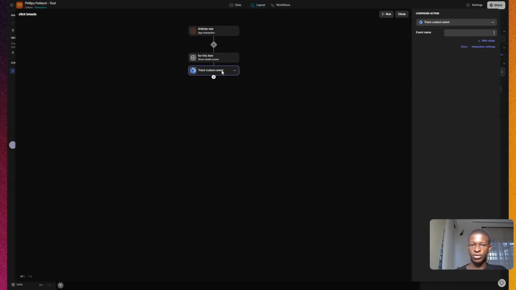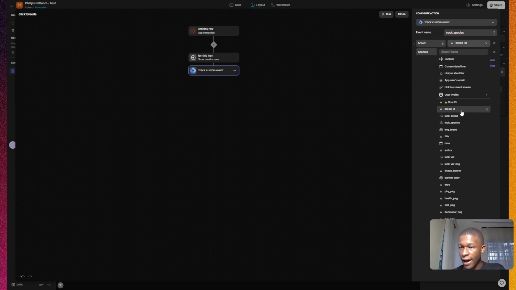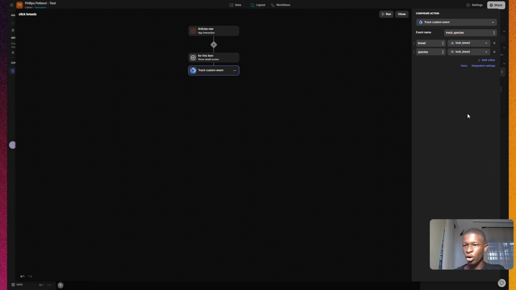So then I just select track custom event, and the event name I'll call, let's call this track articles. So we just call it track articles, right? Or track species. I think track species has a better ring to it. Okay. Now we could add values to this species. For instance, we could add the breed ID, we could add the breed lookup. But for this use case, what I want to add is the breed, and I want to add the species, right? So I get the breed from my table, and that's from the lookup of the breed. My species will be from the lookup of the species.